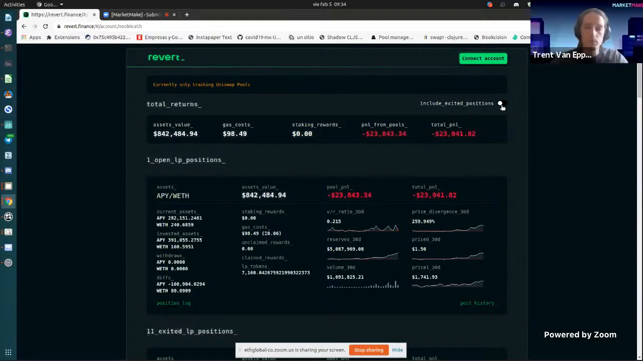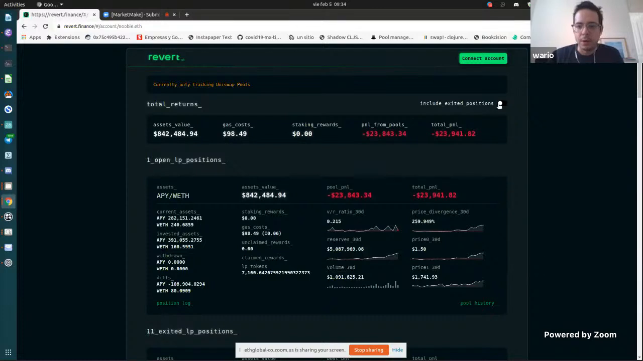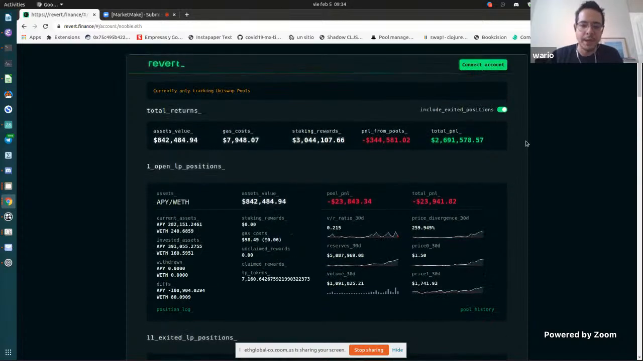Perfect. But yeah, this is the dashboard, right? These are the open positions. It looks pretty bad, as this is the total P&L for the open positions. But if we toggle here for the historic exited positions, we get a really different story.